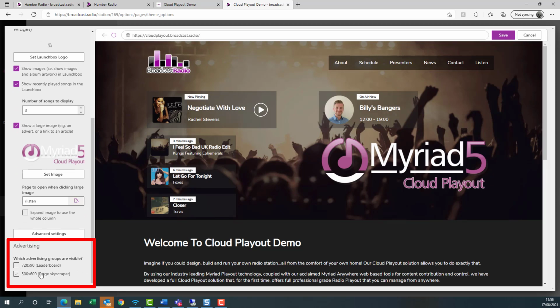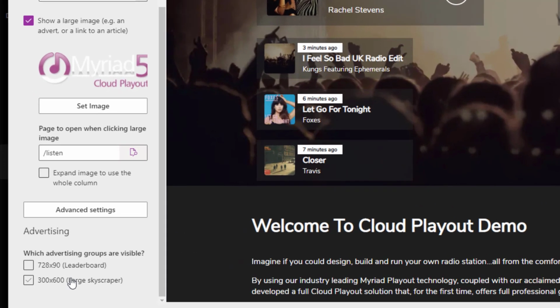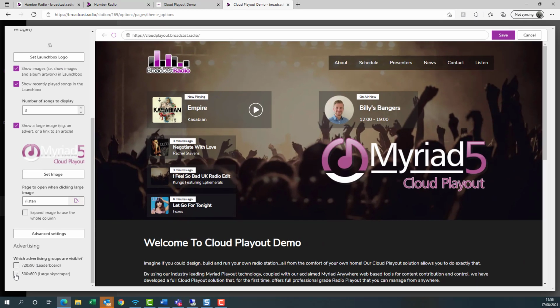The broadcast.radio website allows you to have two types of banner ads on your website, a 728 by 90 leaderboard and a 300 by 600 skyscraper. And you can choose which, or both, of these to be included in your website. So let's say we wanted to put a skyscraper in.